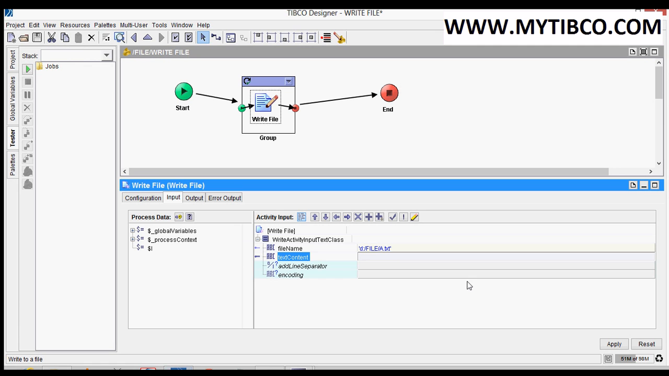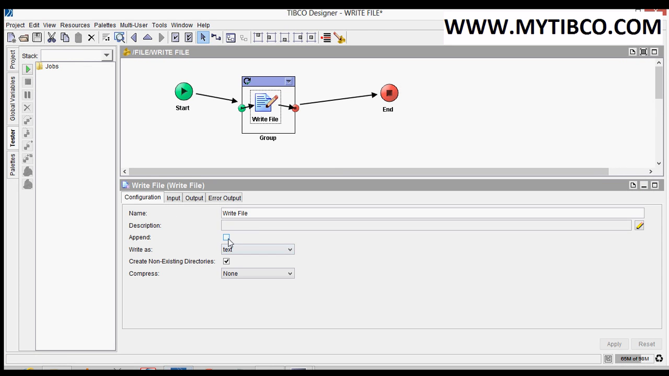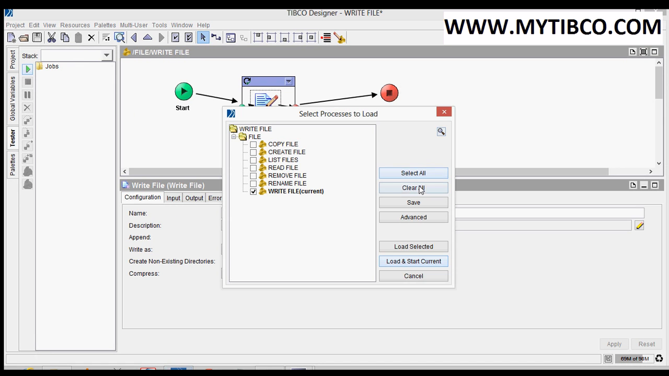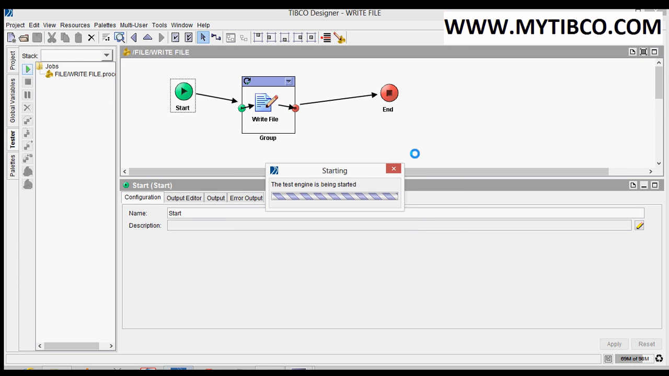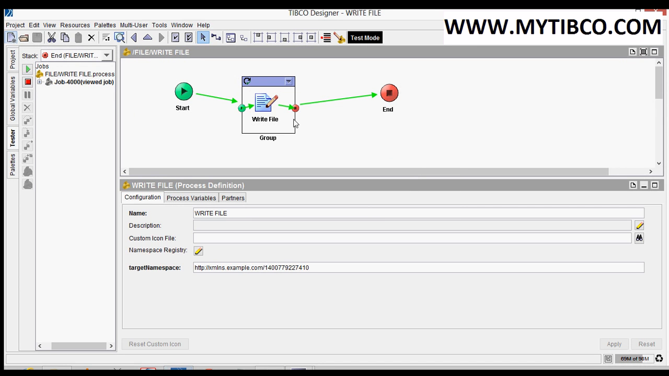Okay, now let's write this, drag and drop here. Okay, click on apply. Add the line separator. It's a boolean value, it's a 1 or 0. Add type 1. Okay, click on apply. Now I have appended this one. Okay, click on apply. Let's run this. Okay, it iterated 10 times.